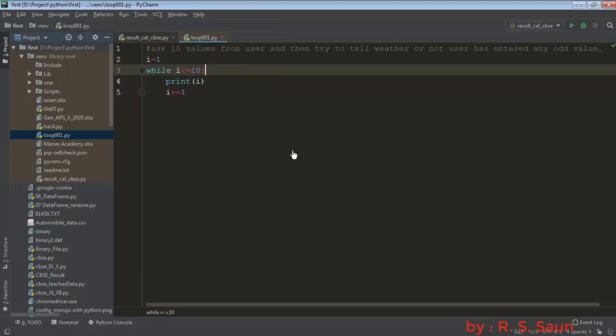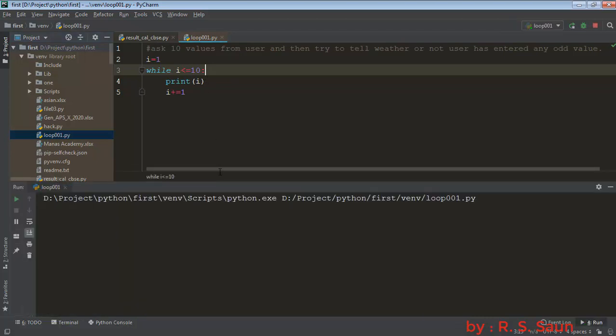Let's choose loop 001. This is my current file. Now you can notice this will execute 10 times, the print statement executes 10 times, 1, 2, 3, displaying all the values. The value is incremented one by one.